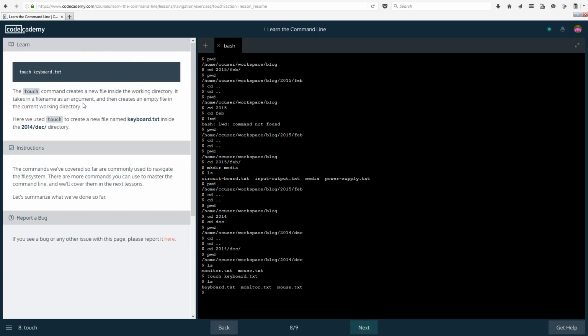Touch keyboard.txt. The touch command creates a new file inside the working directory. It takes in a file name as an argument and then creates an empty file in the current working directory. Here we use touch to create a new file named keyboard.txt inside the 2014 December directory.